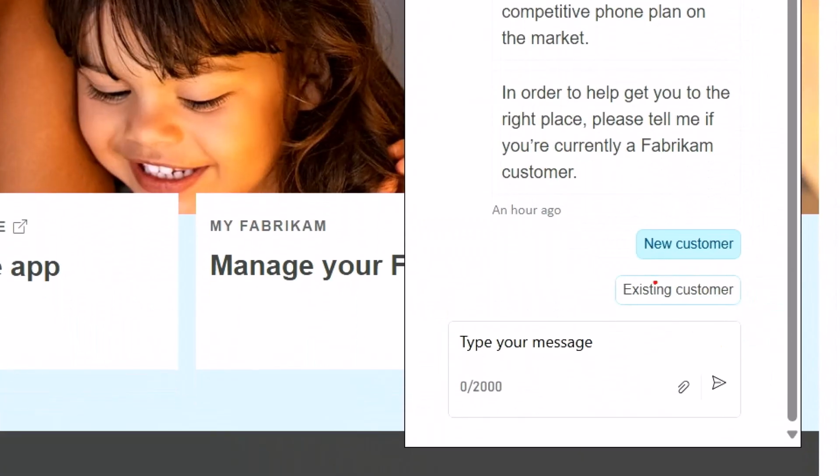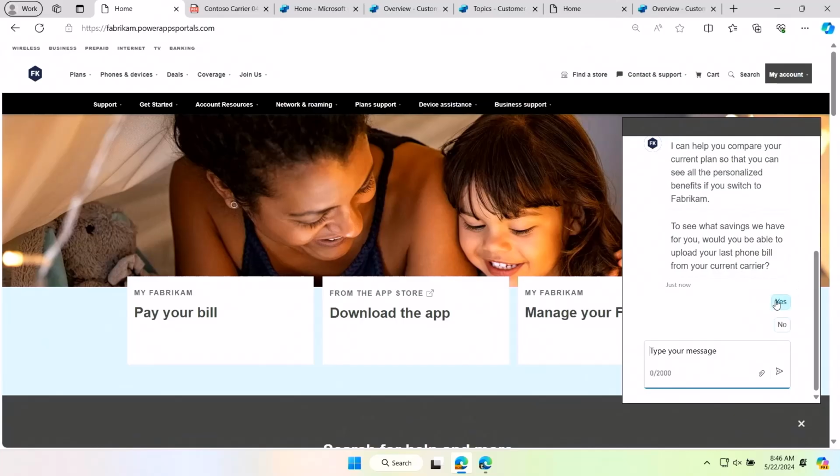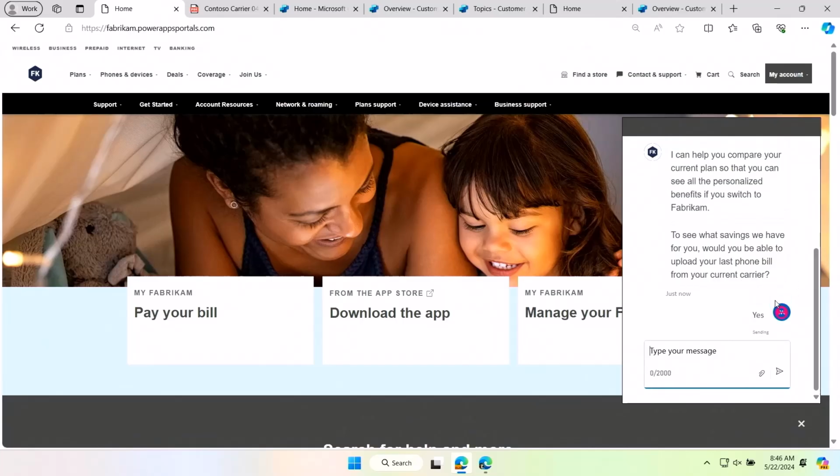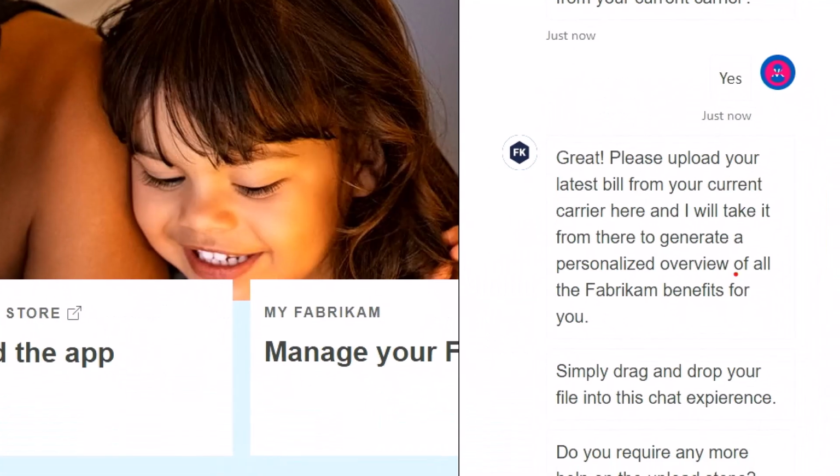And what I can see is I have a path where I can say if I'm a new or an existing customer, and I'm going to say I'm a new customer. And in this case, it's offering to compare my current plan with what Fabricam can offer me. So what it tells me is I can just upload my last bill from my current carrier. Then the Copilot will read through the bill, the plans that Fabricam offers, and then let me know what I can switch to save the most money and even improve my experience.